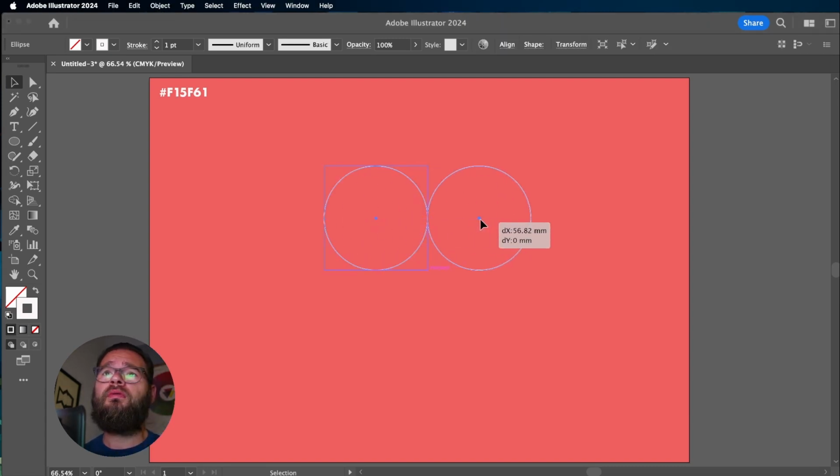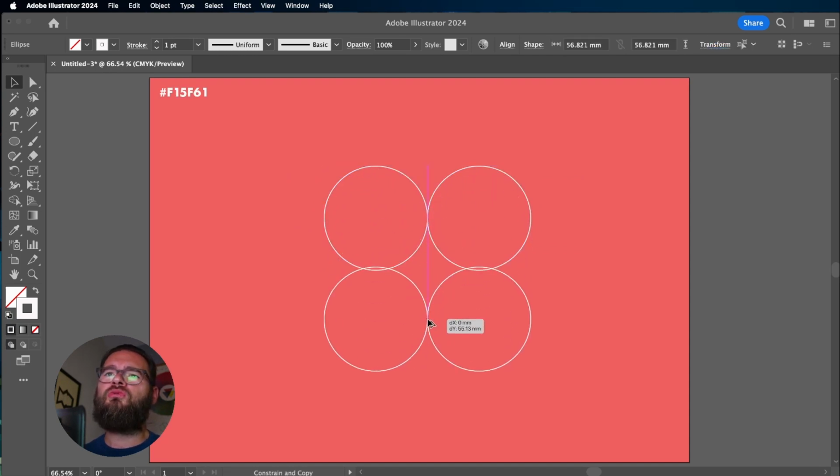So what we're going to do is create not a completely basic object, but just something quite simple so that we can demonstrate what's possible with the blend tool.